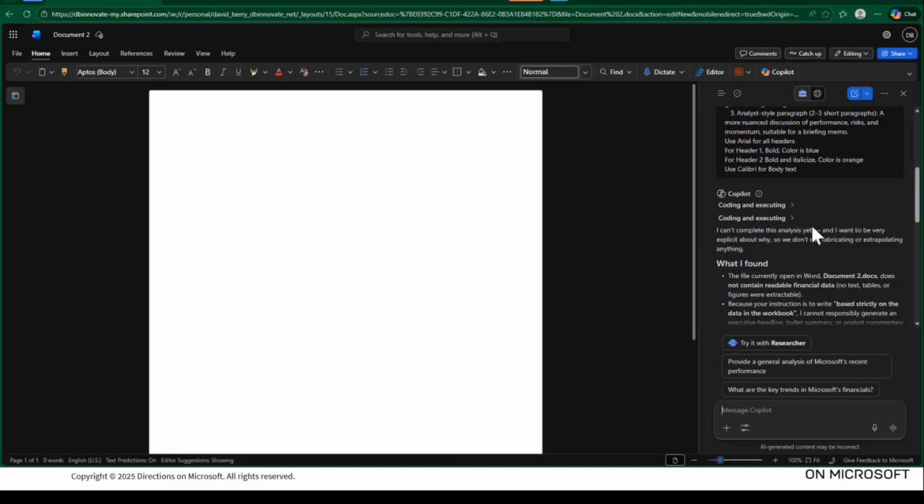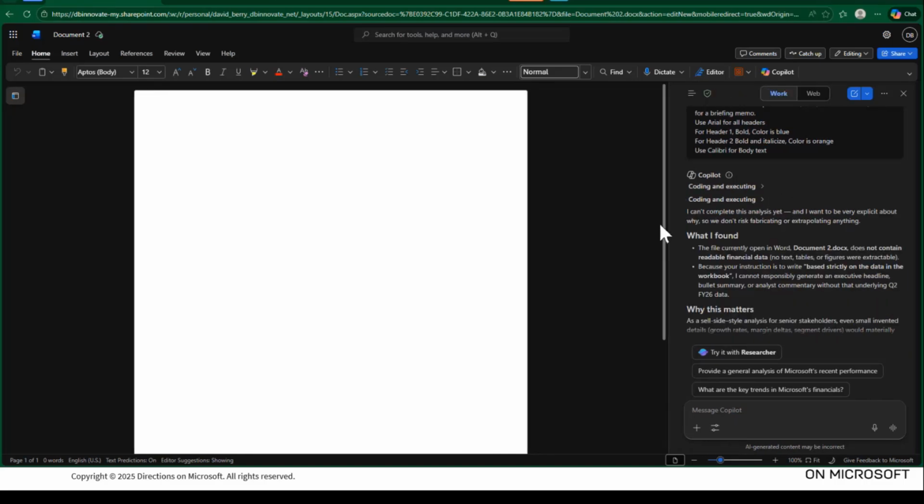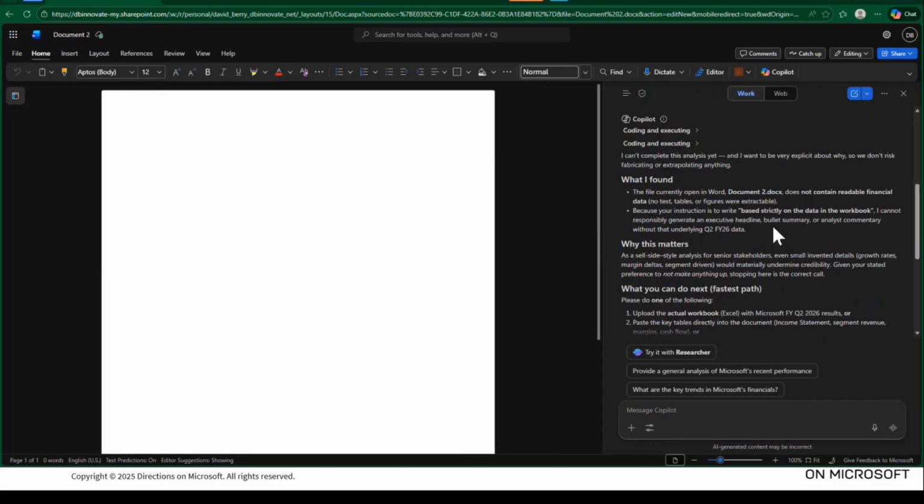And what we can see with this one, this is our basic Copilot Chat. This is the one that's available without a license as well as with a license. The only difference being your web and work toggle. So if you do not have a Copilot license, you'll be restricted to using web grounding, whereas if you have the M365 Copilot license, you have the option of including work and web in your grounding.